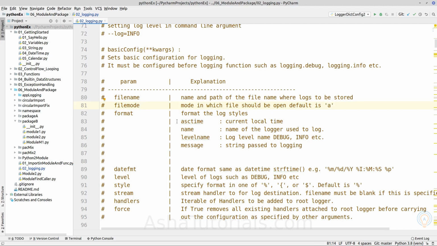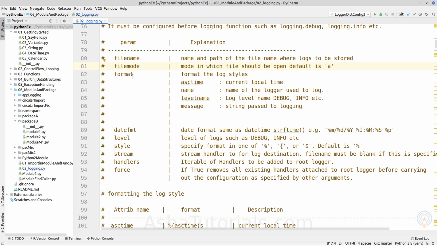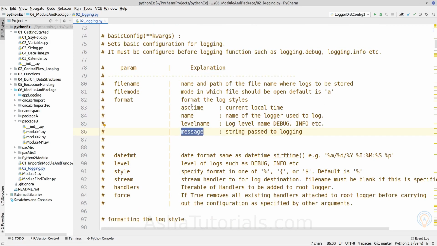Next is format. It is the format of a log record. So you can customize the format of the log using this parameter. We will see in detail what parameters you can use to format the record. These are some of the parameters you can set, such as this. If you write this, you can print the current local time in the record automatically. Second is name, the name of the logger. Next is the log level and the message string which is passed to the log method.